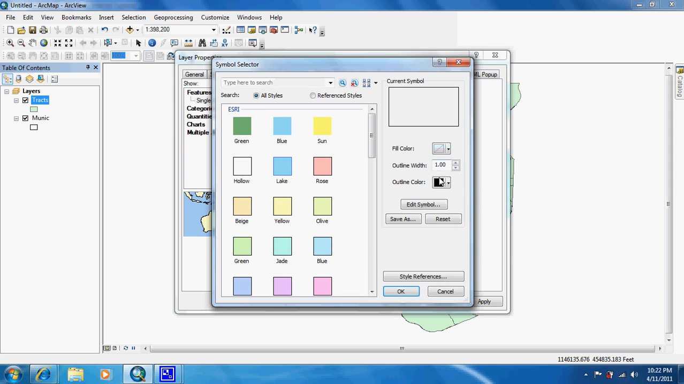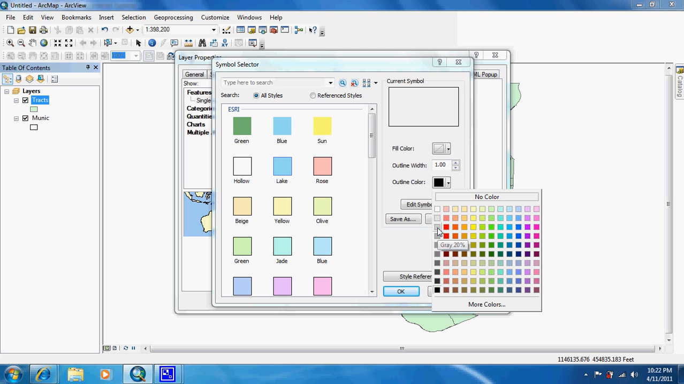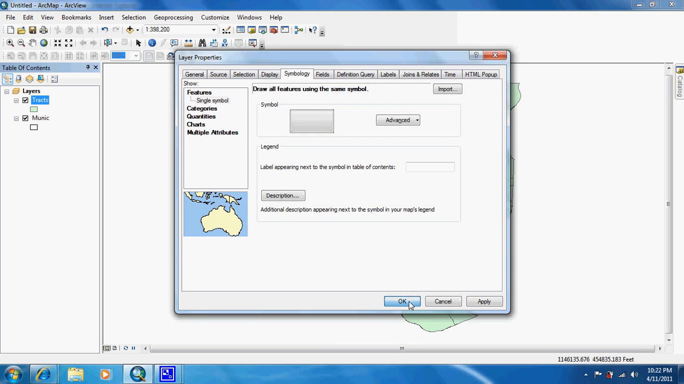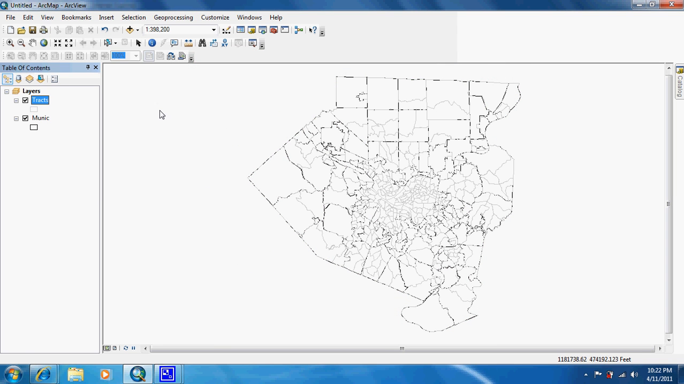They wanted that a light gray. Okay. And now with that done, what they want us to do is move Munich to the very top. To do this, you have to be on the draw order menu over here in the table of contents.